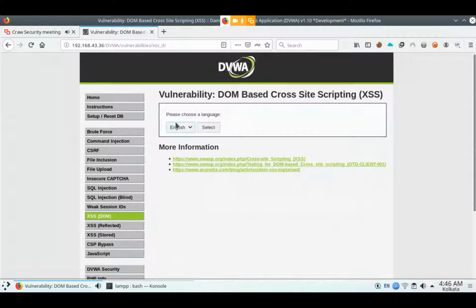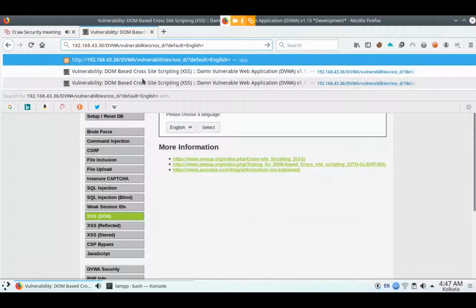XSS means cross-site scripting. Here you have to run the cross-site scripting. Before starting that, I will show you. First of all, you have to click on English. After that, select it. Then you can find this, and after that, you have to run this code.